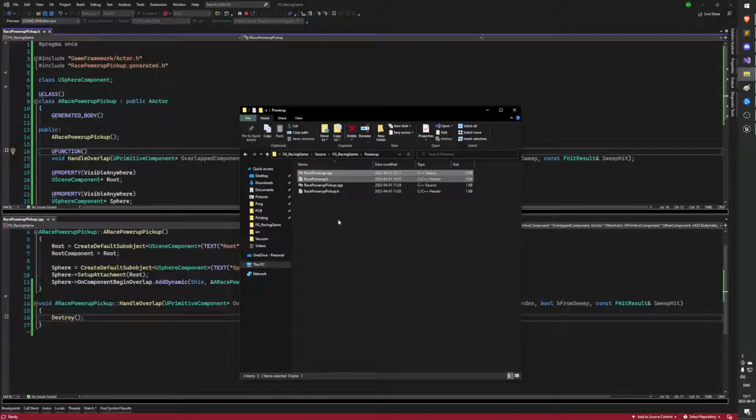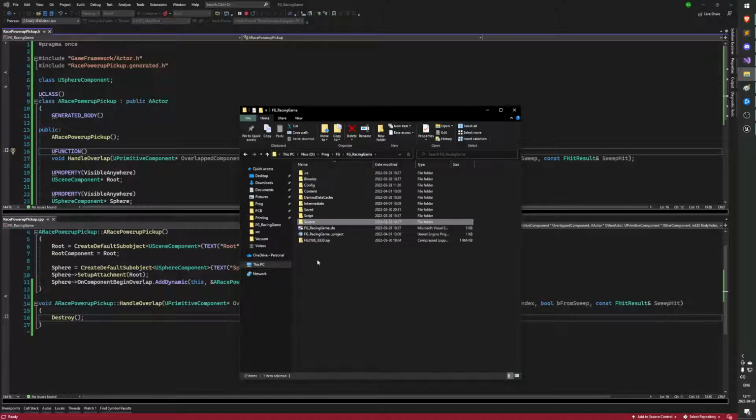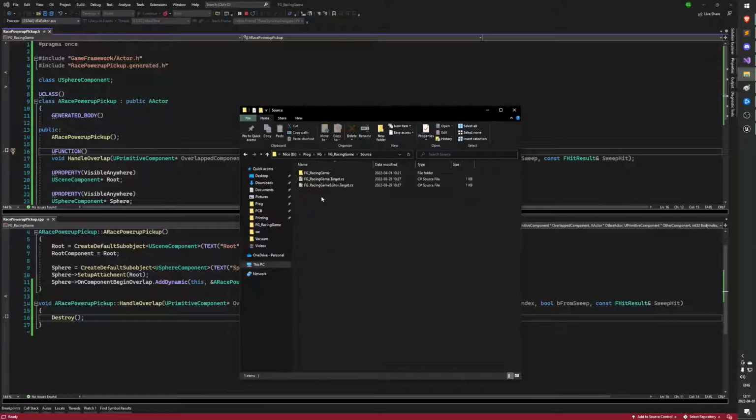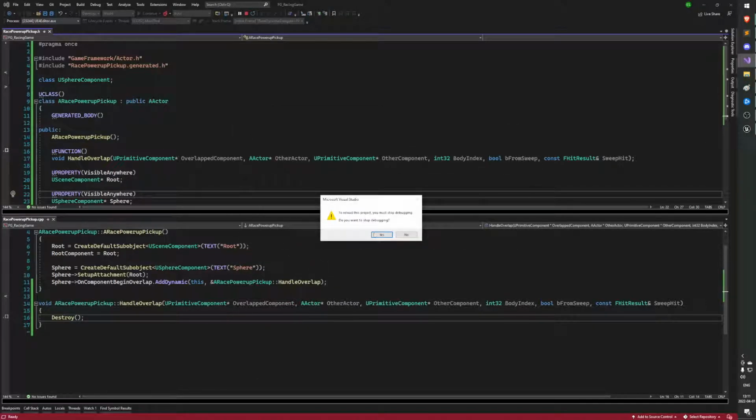There we go. So now we have two files, RaisePowerUp.h and RaisePowerUp.cpp, header and source. So I'll just go ahead and generate Visual Studio project files. Wait, what did you just do? I made two files in the PowerUp folder, RaisePowerUp.h and RaisePowerUp.cpp, and then I just regenerated Visual Studio project files. So now we should be able to reload.